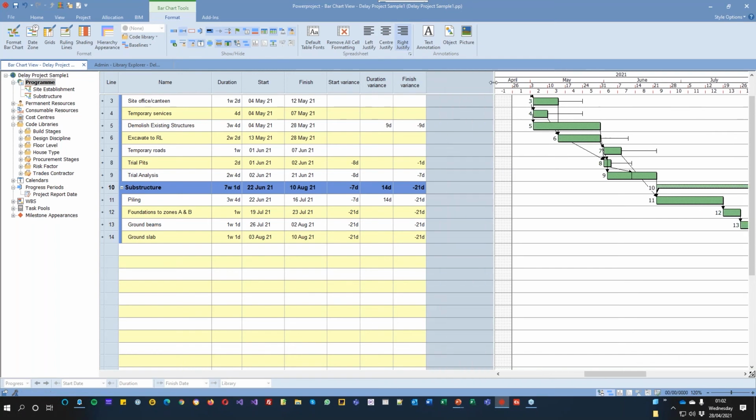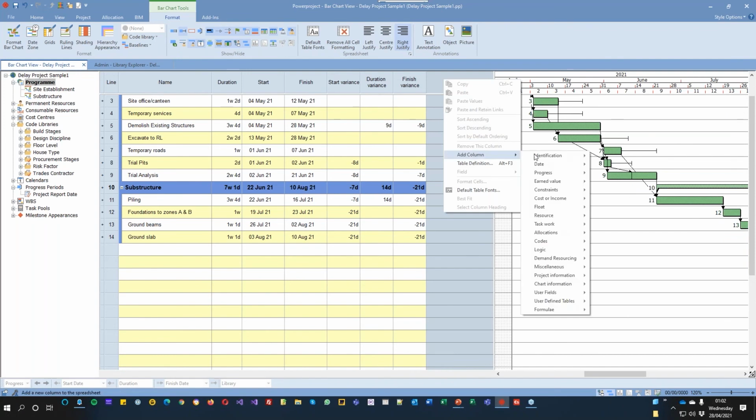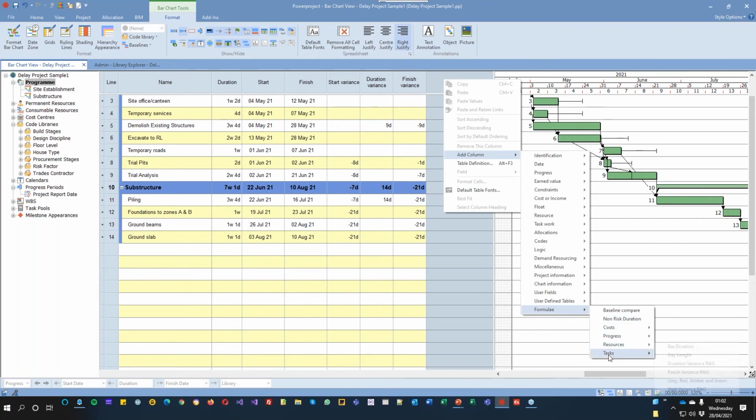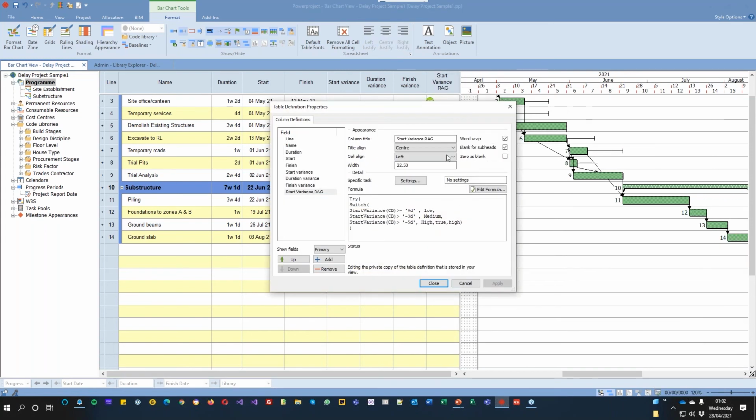But I can do more than that because I can actually add in a column here. Now, down at the bottom, we've got formulas. So formulas inside here. And if I go down to task, I've got a start variance red, amber, green. And that allows me to choose that. And this is a little formula. And this formula is actually saying anything that's 0 days is low, which is green, and think 3 days is medium, and think above 5 days becomes high, which is red. Now you could actually edit that formula and have the start variance rank do your criteria.